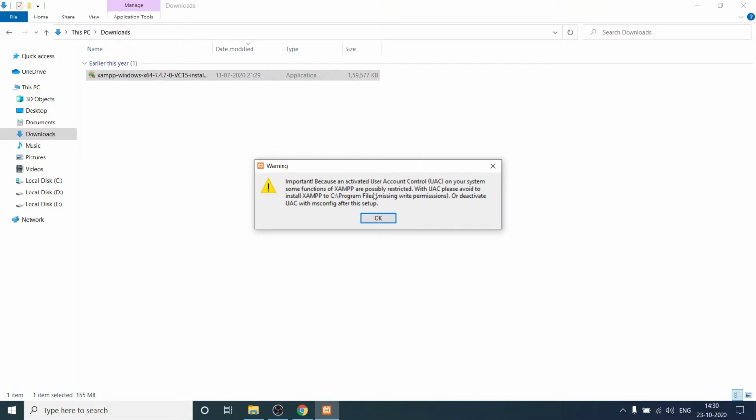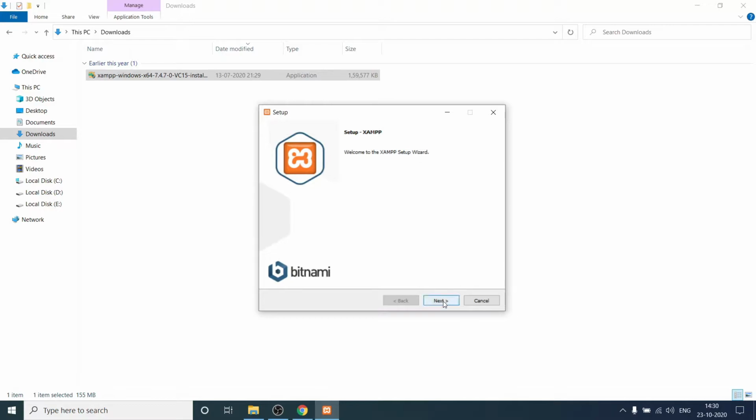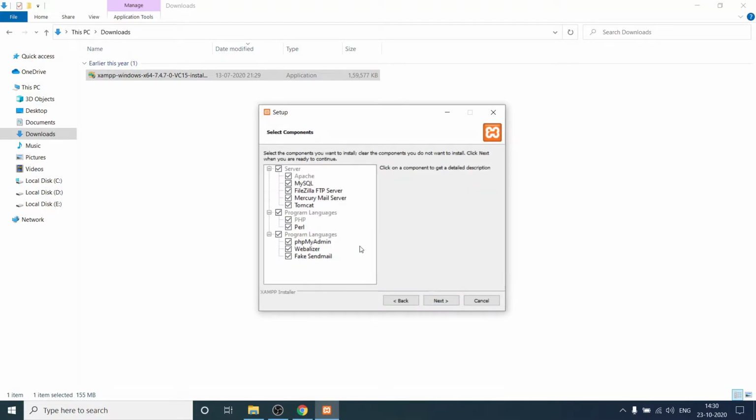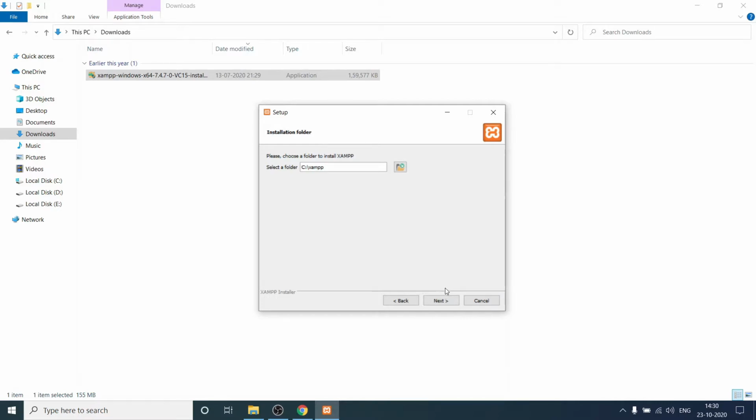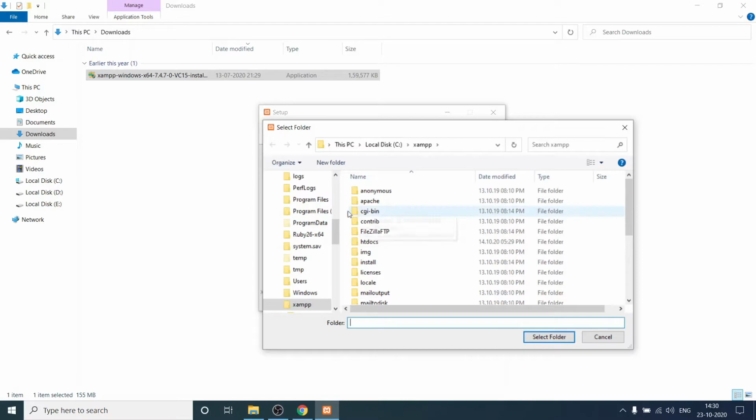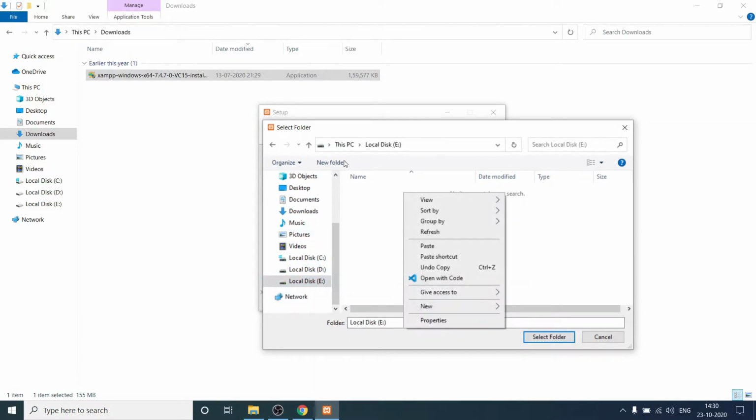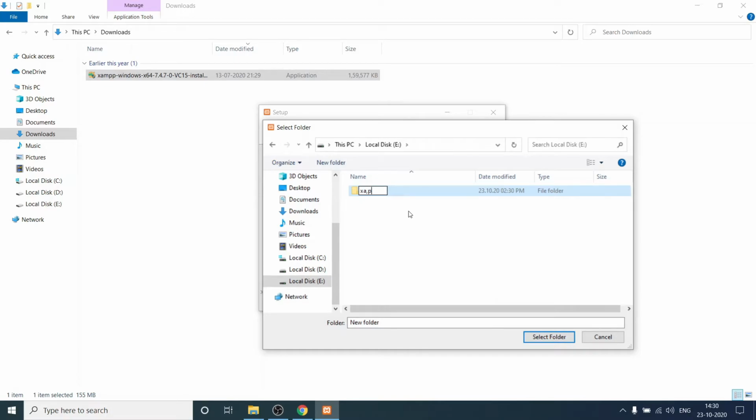Okay, so here are some features that are not accessible due to Windows, so that's okay. And I need everything, so just go ahead with next. Select a folder to install XAMPP, so I'll choose the E drive so that I can keep track of things separately. I'll create a new folder here called XAMPP and choose that folder.